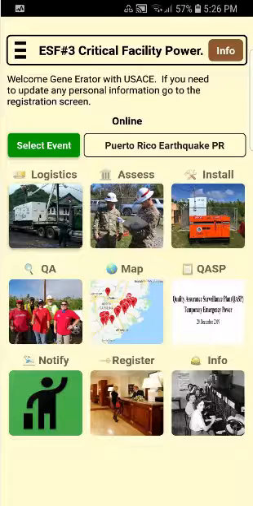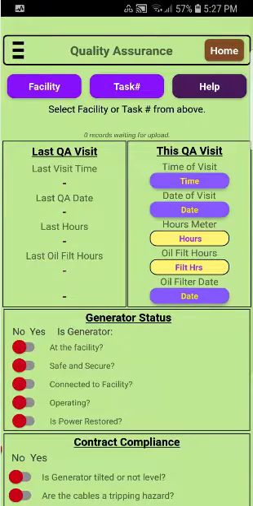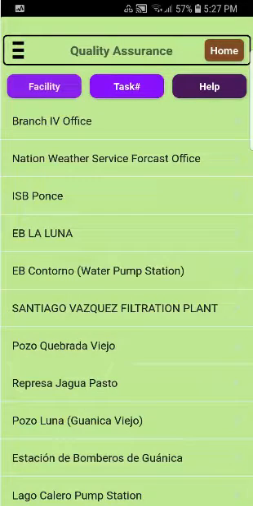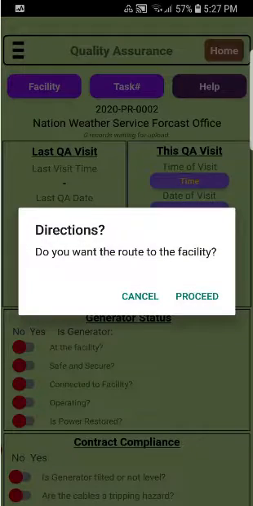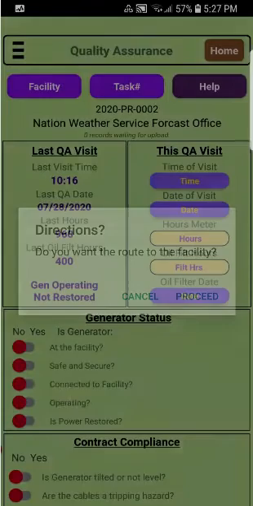In order to get QA entries, what you do is you tap on the QA button, and then you have to select your facility, either by a tasker number or the facility name. So let's go ahead and choose the National Weather Service Forecast Office. And do you need the route to the facility? It will provide a route from where you are to where you need to be. If not, you just press cancel.